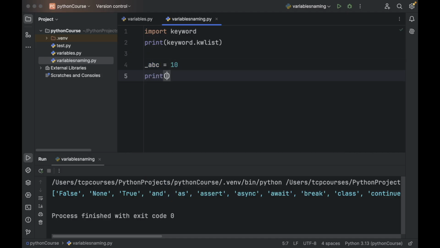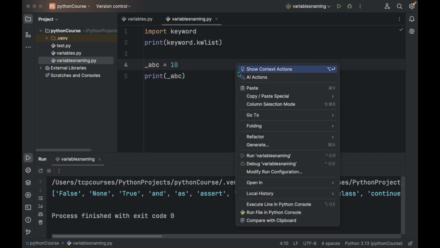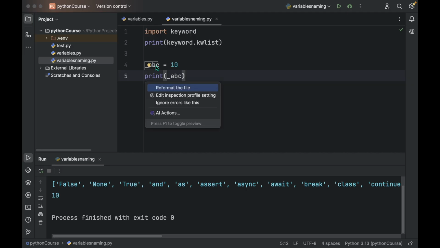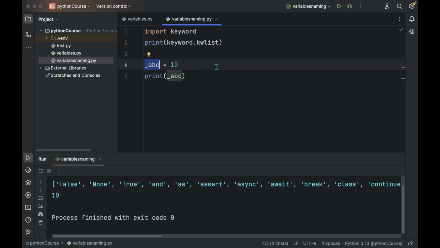You can even try to print this variable. If you try to run this, it successfully runs, right? So this _abc is a valid variable name. But does this mean this is a good variable name? It probably is not, right? Because the name _abc looks very random. It is not telling us what kind of information it has.